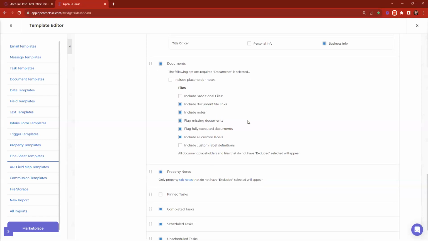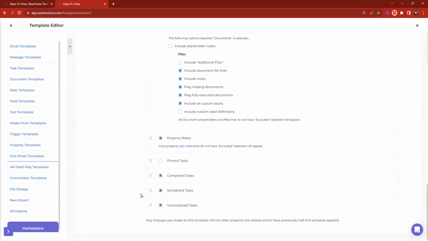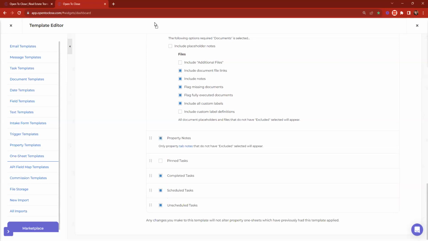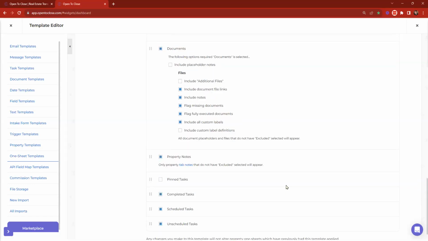Below that, we have our documents. Once again, we have those same options that we did when we were building it out on the property. We've got the ability to add property notes and then what tasks we want to show as well. And again, each one of these can be reordered. We can put property notes at the bottom. We can bring completed tasks all the way to the top if we'd like to. It just depends on what you need and how you want it to look.